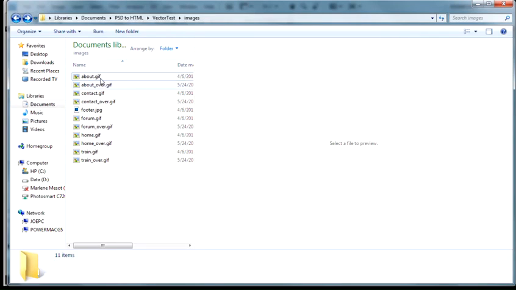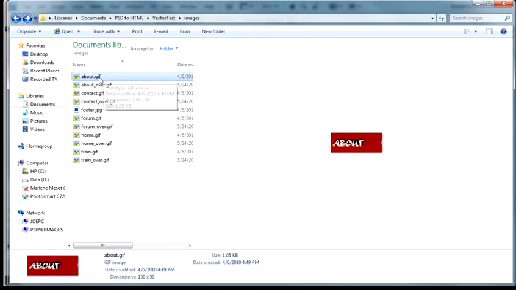And there we go. Now I've got my about state, my normal state for my about button, my over state for my about button, normal state for contact, over for contact, normal for forum, over for forum, normal for home, over for home, normal for training, and over for training. And that's going to be my rollover buttons. Great, huh? Isn't that awesome?